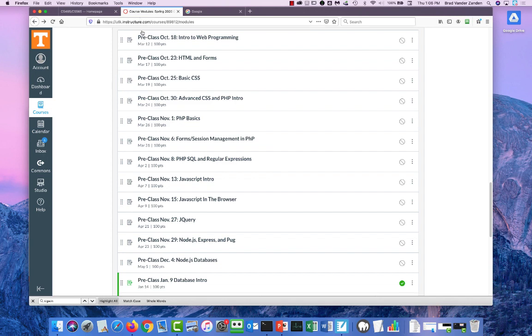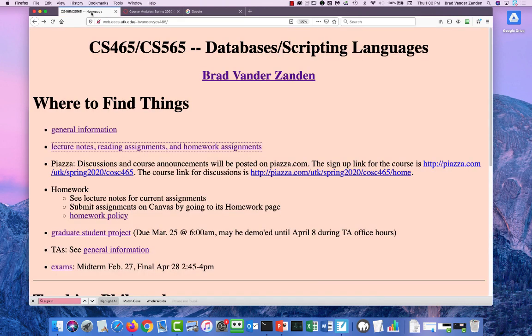Okay. So at any rate, that is the ebook. Again, the reading assignments, sometimes it asks you to read a chapter later when you get to web programming, but it just won't take you that long. Okay, it's not a big deal.